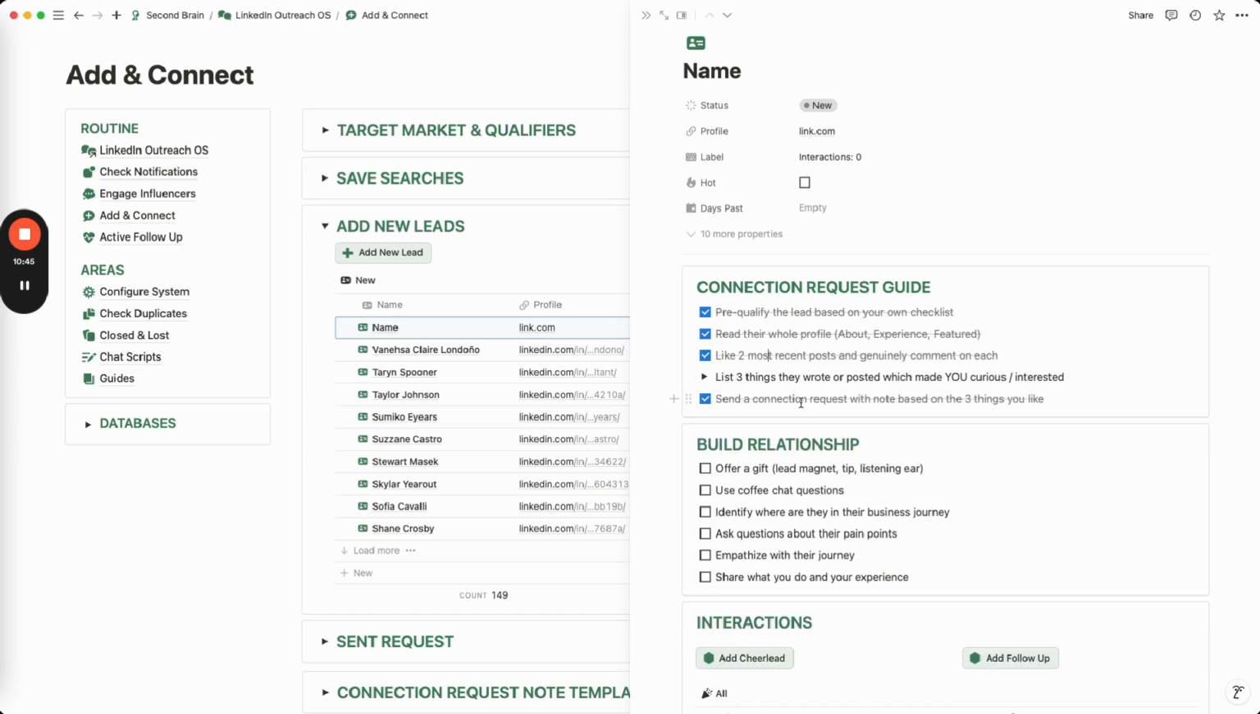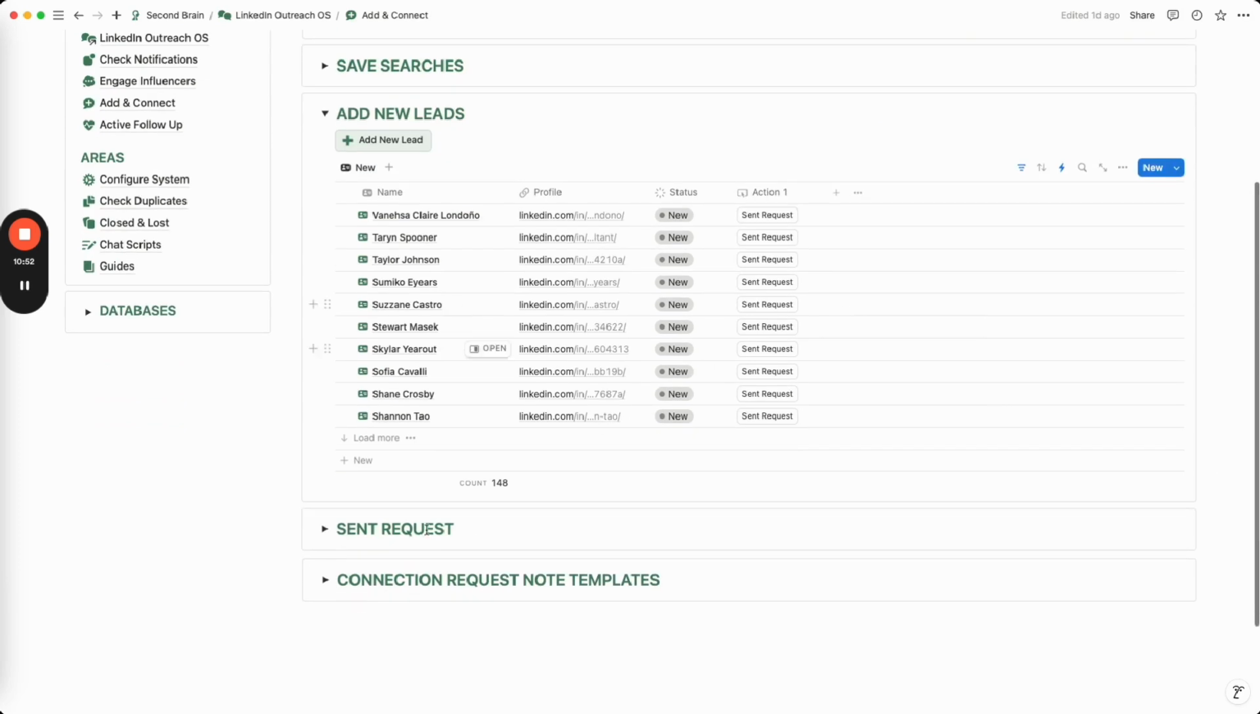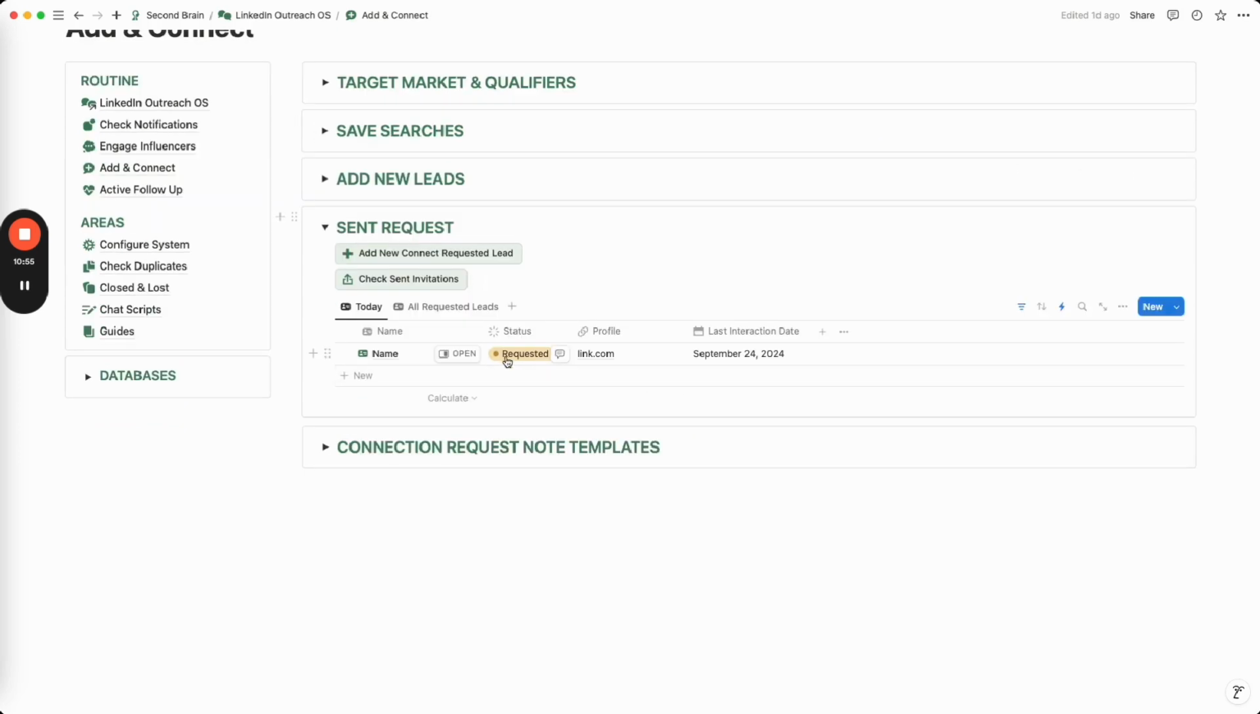Once you're able to send a connection request to them, let's change the status to requested. This now would be available in this view, send request. We have 2 buttons here. One is add new connect requested lead. So this means bypassing the new status and directly going to requested.